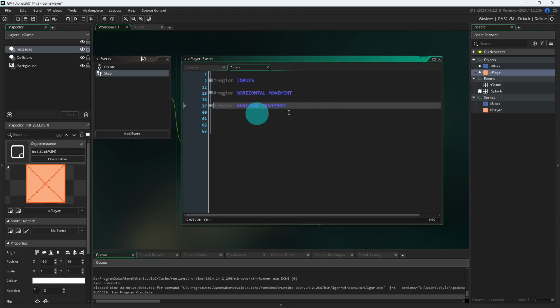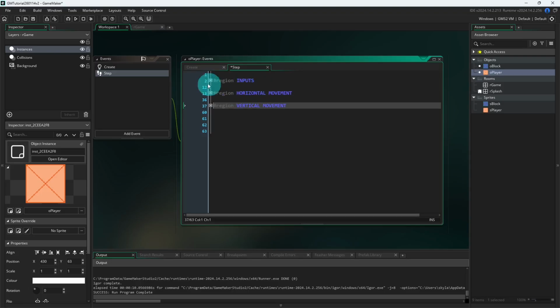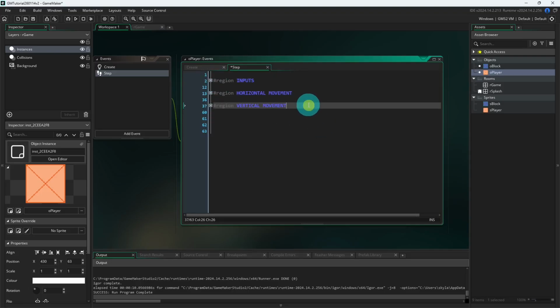Now if I want to mess with my vertical movement code, I can just expand that, work on it, and then close it. If I want to change inputs, I can open that, change things, and then close it. Keeps things nice and clean.